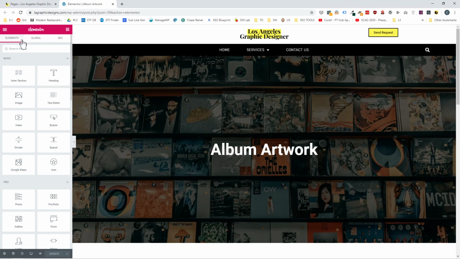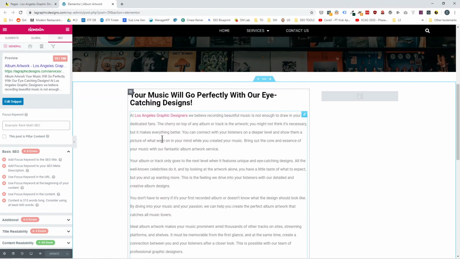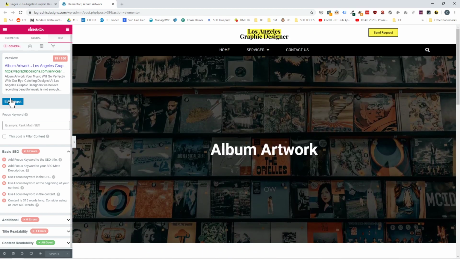If you don't have Rank Math, it just says elements and global, different things you could have in. But when you click on SEO, you get this whole menu over here, which is pretty dope. It's pretty great because you have everything right there with you, so you can see the pages you have set up. What I'm going to do is edit Snippet.